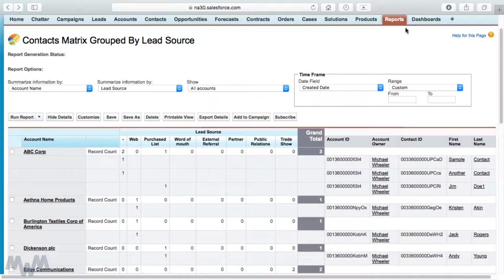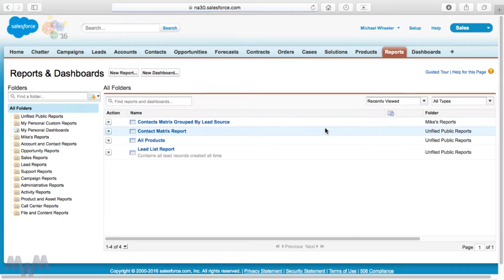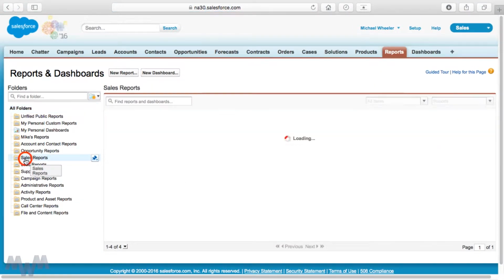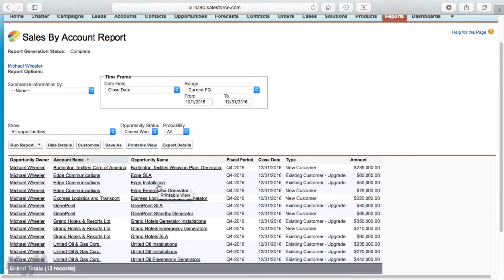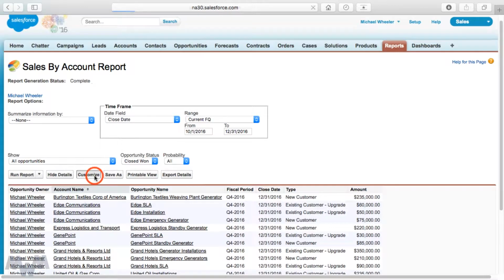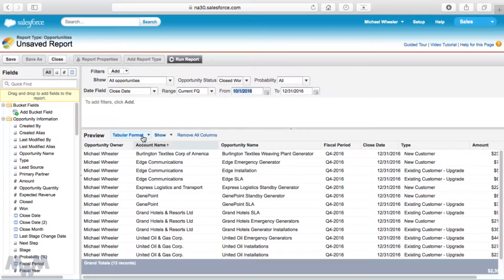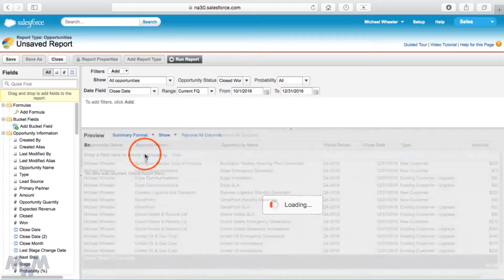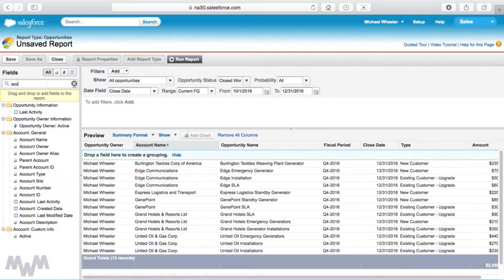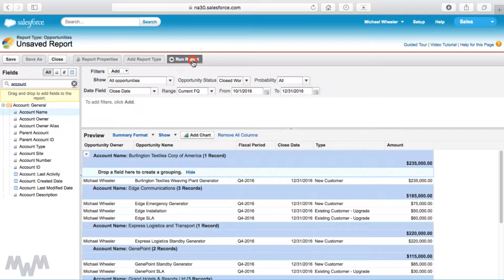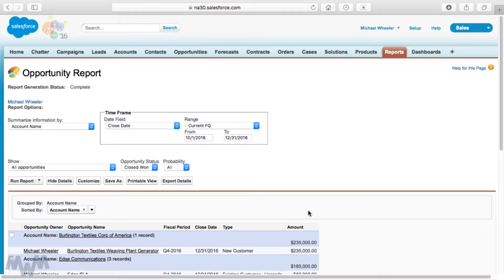So let's go to a different report, one that's a little easier to look at. Let's find one that's out of the box, such as a sales report, and then sales by account. This is just a basic report. I'm going to click customize, and this is in tabular format. If I wanted to do summary, I could summarize by account, for instance. I could search for that here.